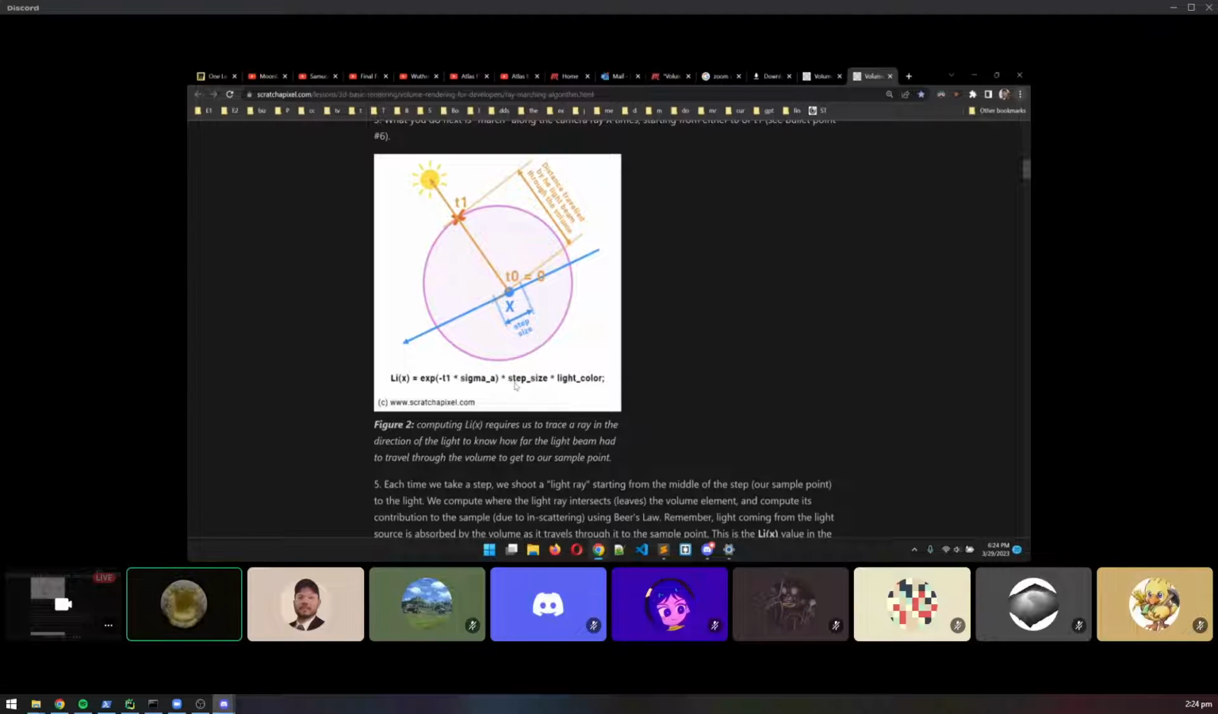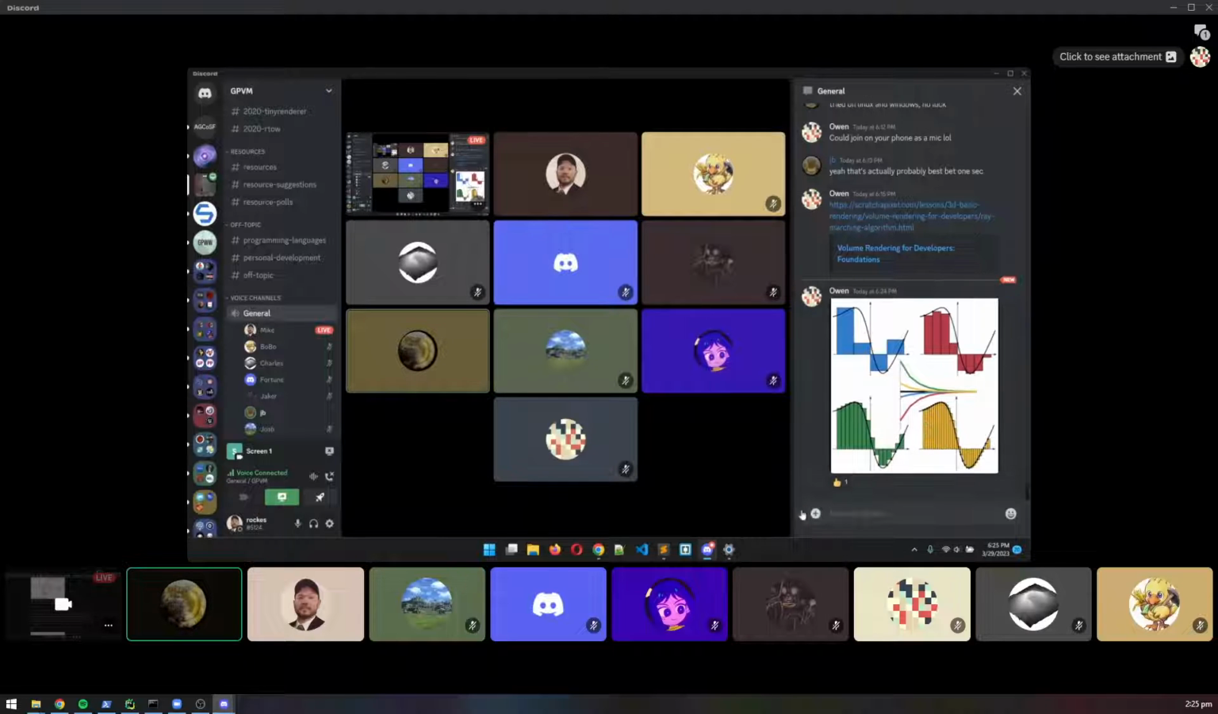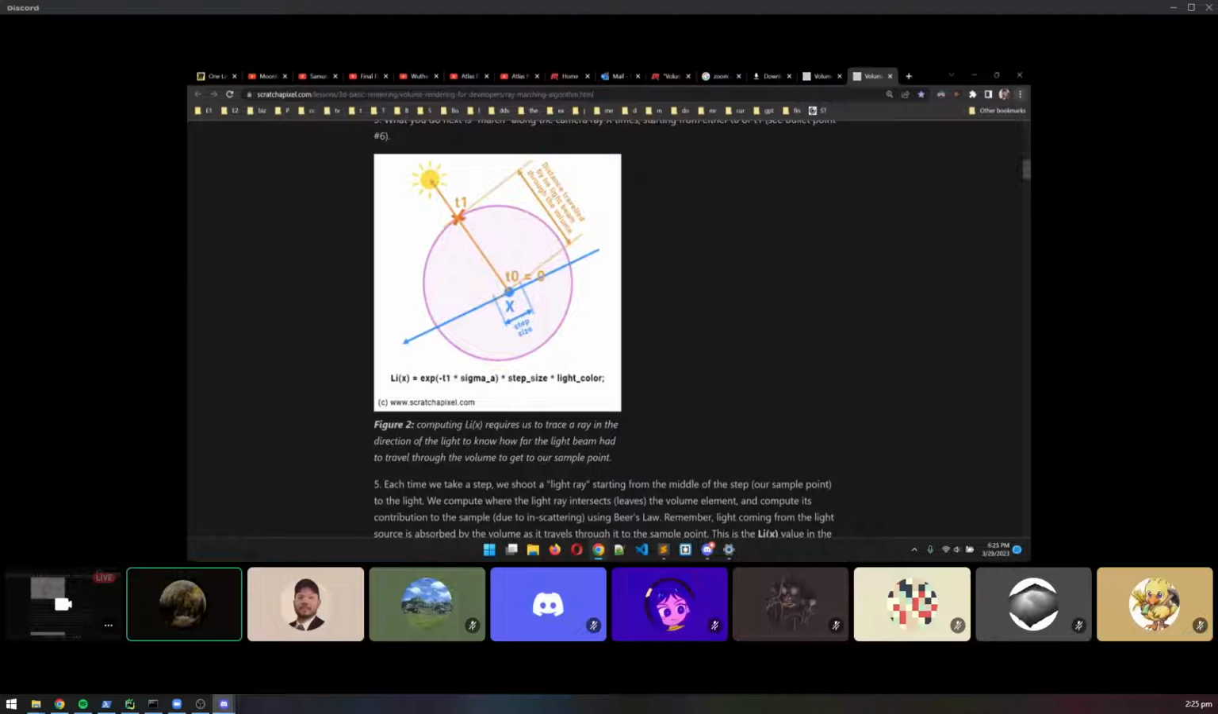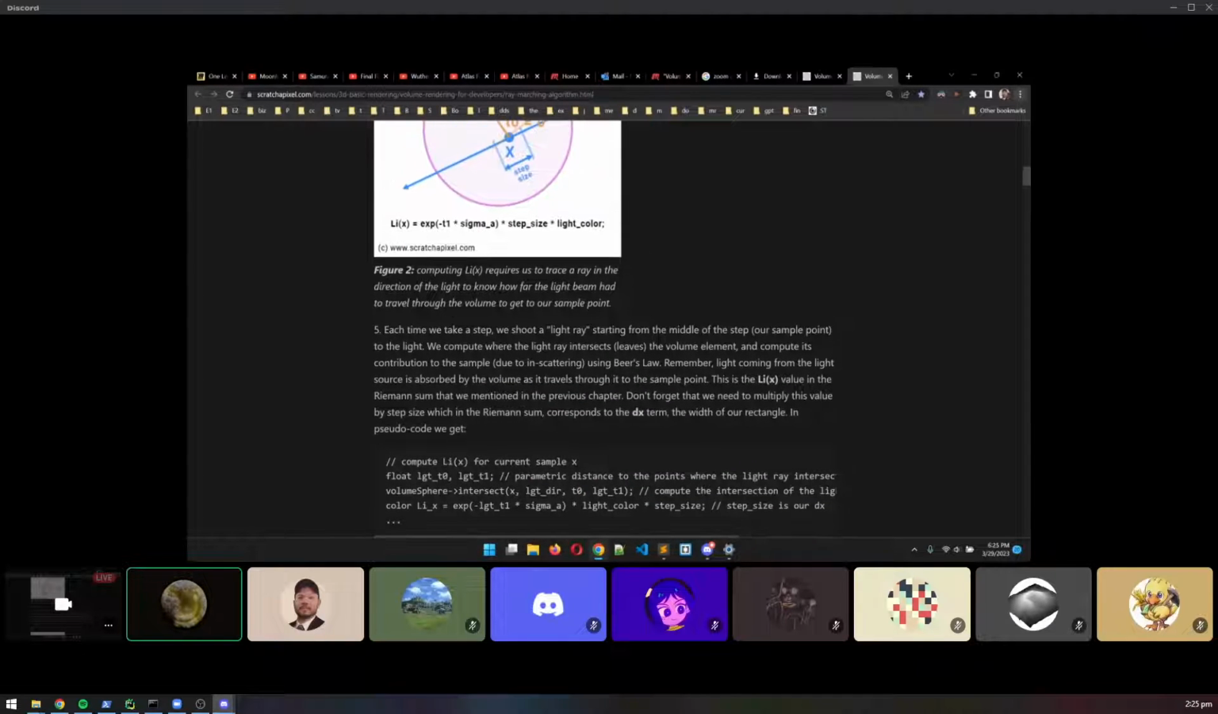So the T0 for the ray sphere intersection test should always be 0 because the light ray starts within the sphere, and T1 is the parametric distance to the point where the light ray intersects the sphere from our sample position x. So we can use that value in Beer's law for the distance over which light is absorbed by the volumetric object.